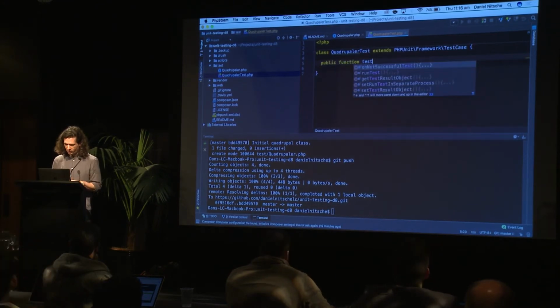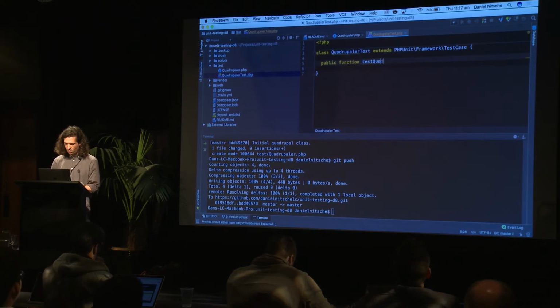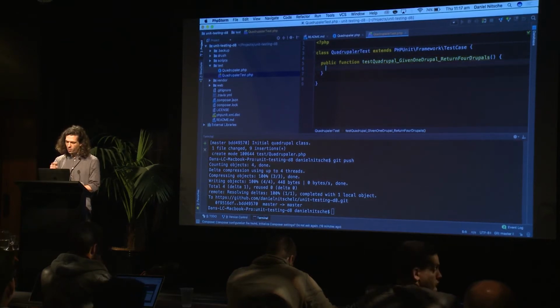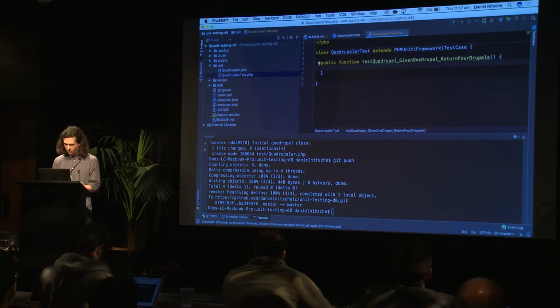If you're writing test functions, they have to start with test. We're going to test the quadruple function. And I'm going to say, given one Drupal, we're going to return 4 Drupals. The format I'm using here is from a book called The Art of Unit Testing. It's just a preference of mine, but you don't have to write your functions like that.